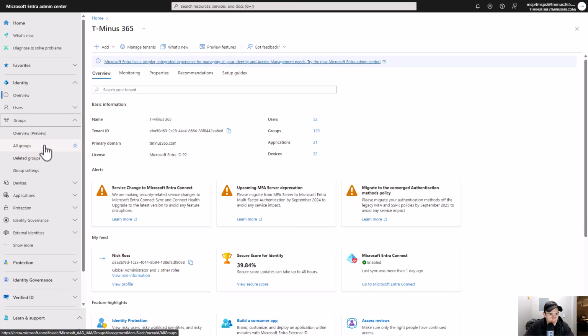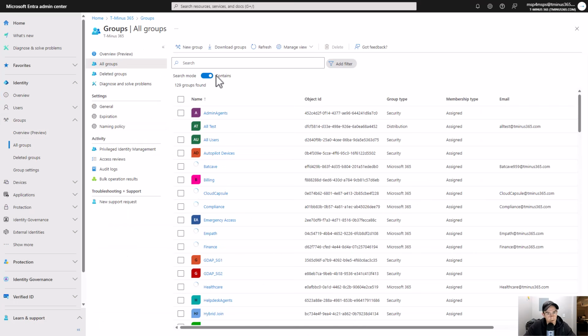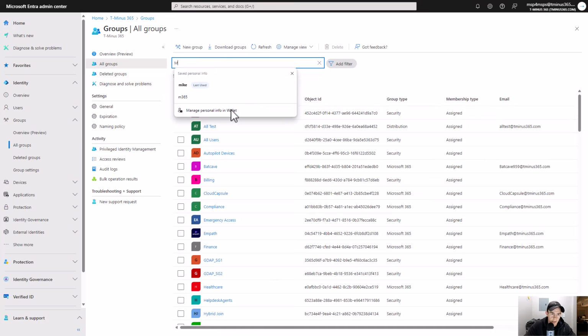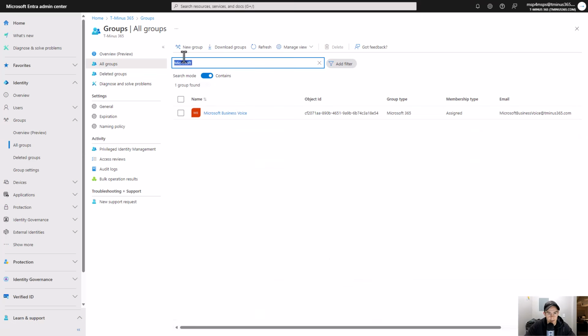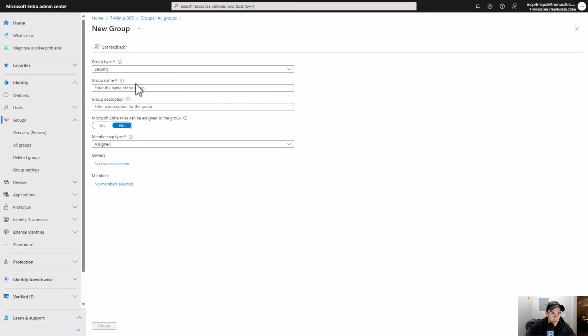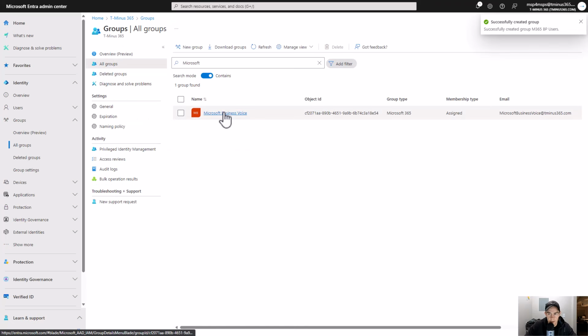All right, so within my Entra here, you can go to all groups, and I think I already created one in here for this example. We've got license administrator. Actually, I don't think I've created one. Let's just do that. I'm going to create it as a security group. I'm going to call it Microsoft 365 Business Premium Users. And then the membership type is assigned. We're not going to put any members in there right now.